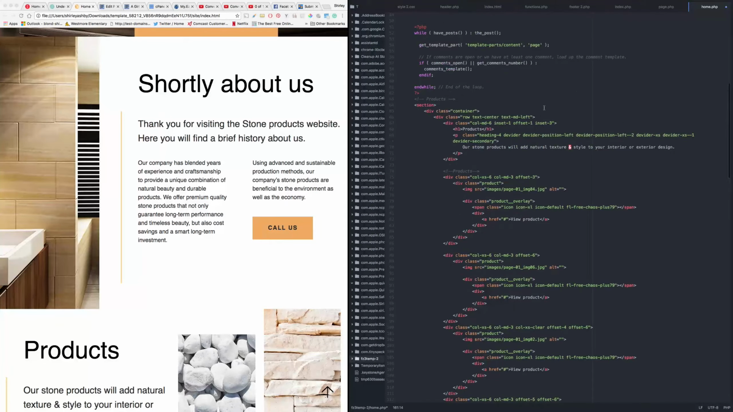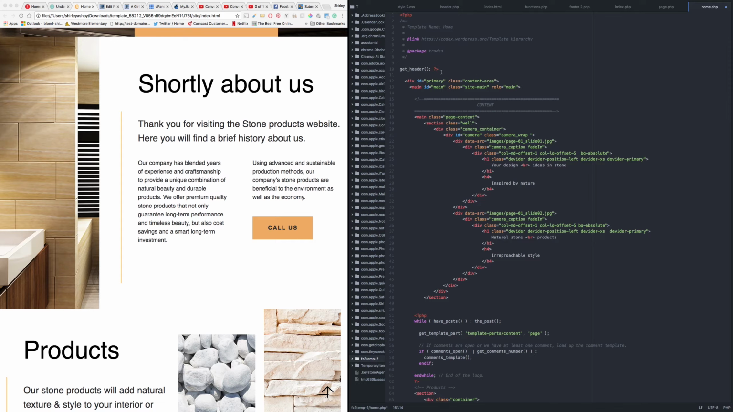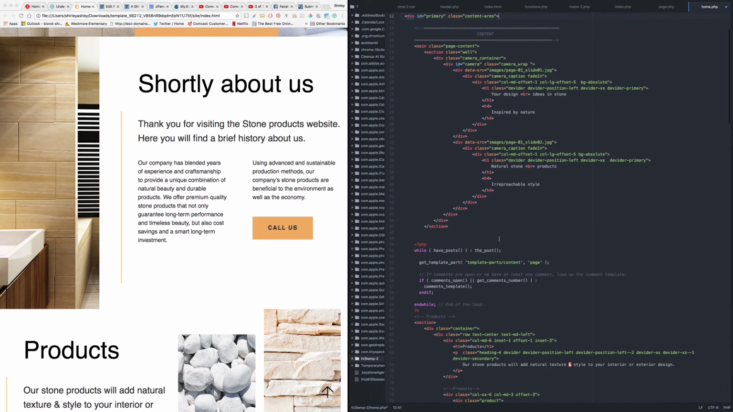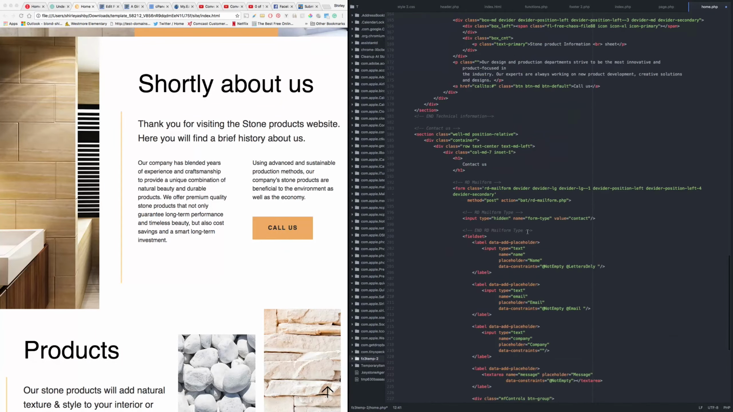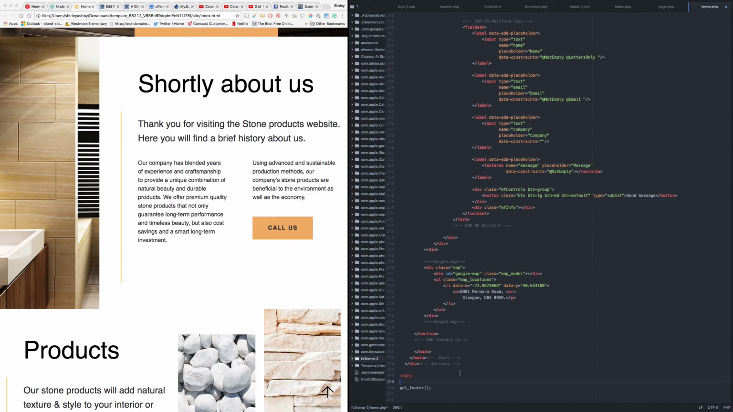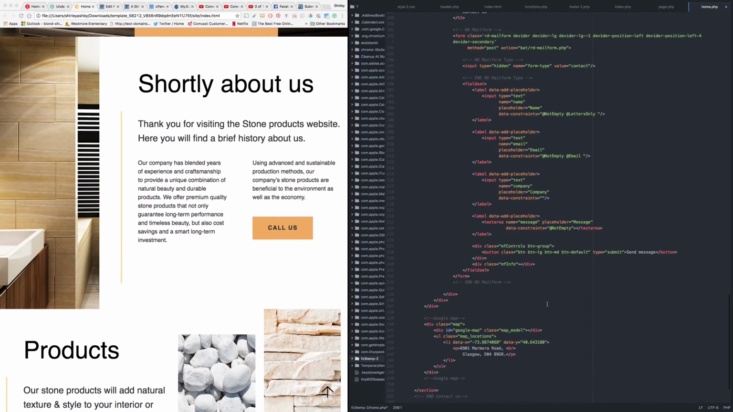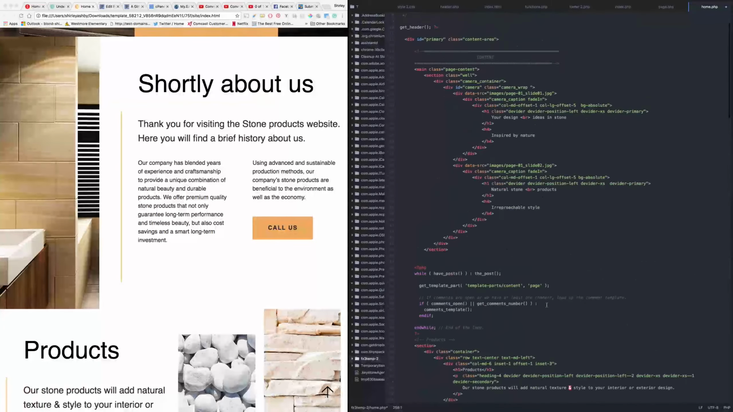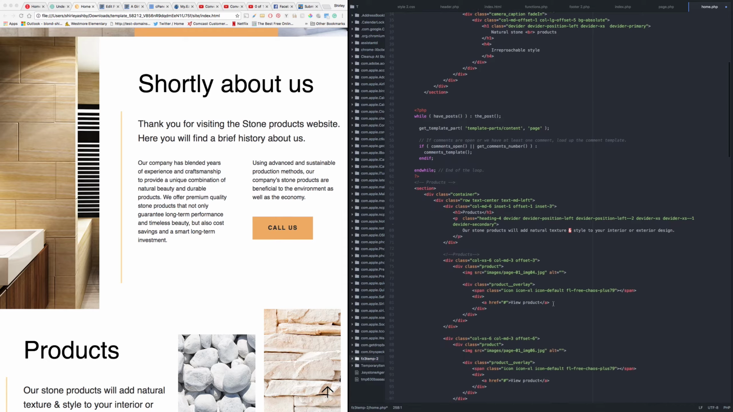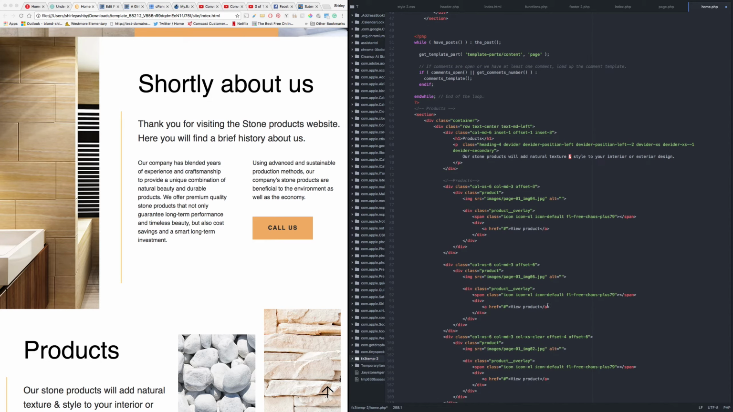So let's do this. We don't really need these. Well, we definitely don't need the main because we already have a main, and that would just be conflicting. So let's take out the top main and the bottom main ending tag. Okay, I think that looks good.